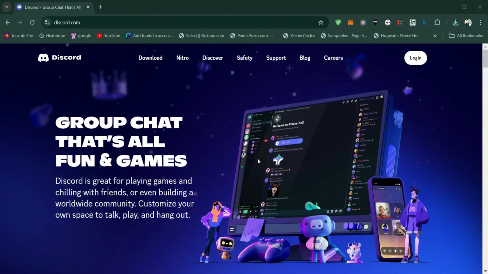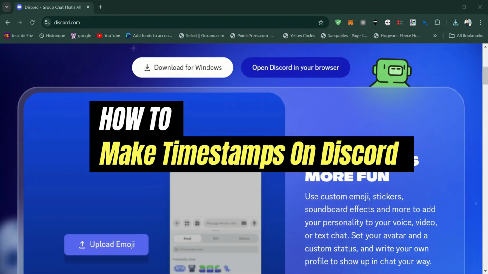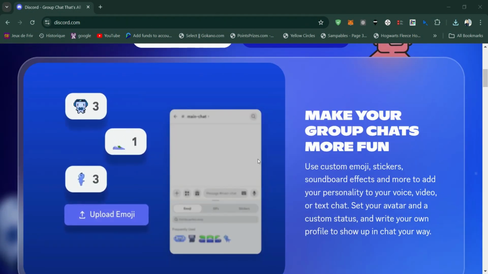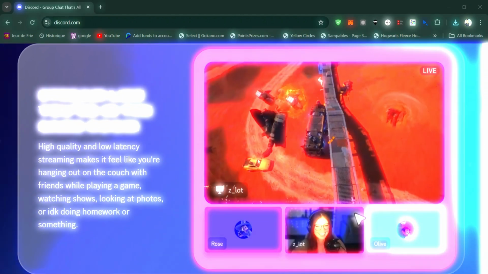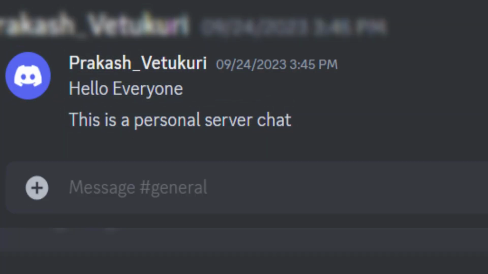In this video, I'll show you how to make timestamps on Discord. Firstly, launch the Discord app on your computer or mobile device, or visit the Discord website. Go to a timestamp conversion site like Epoch Converter.